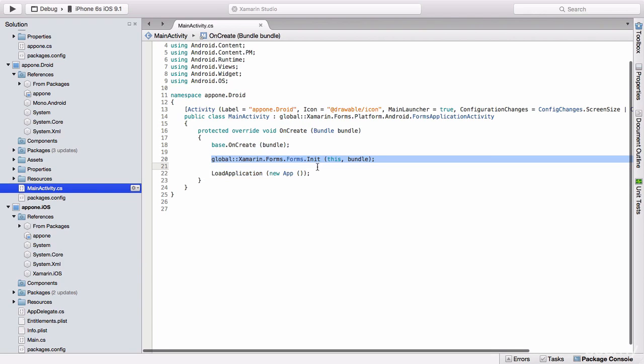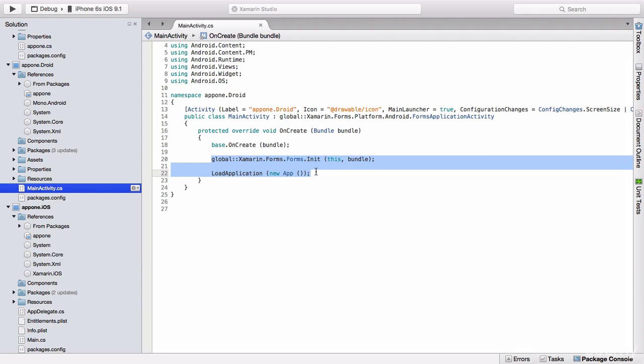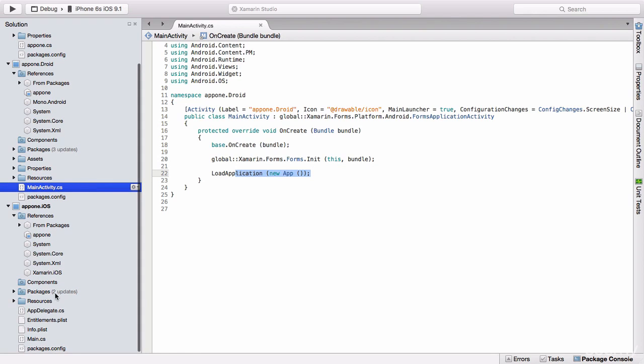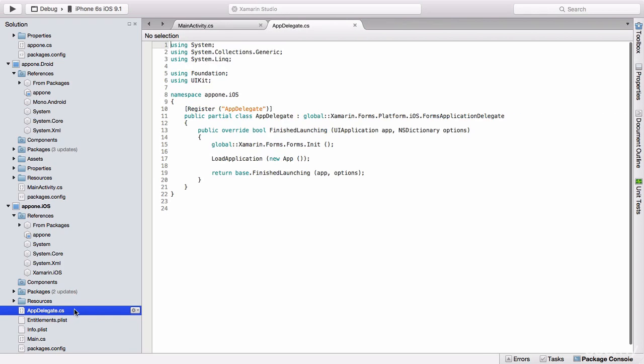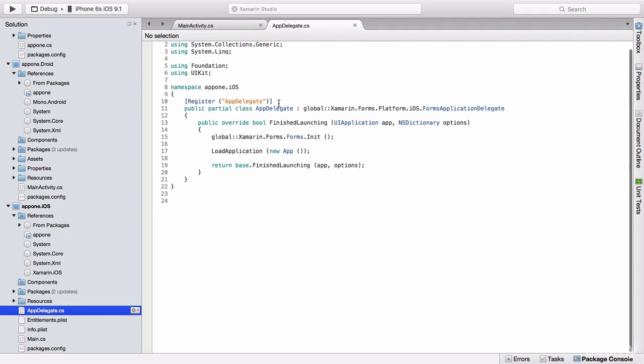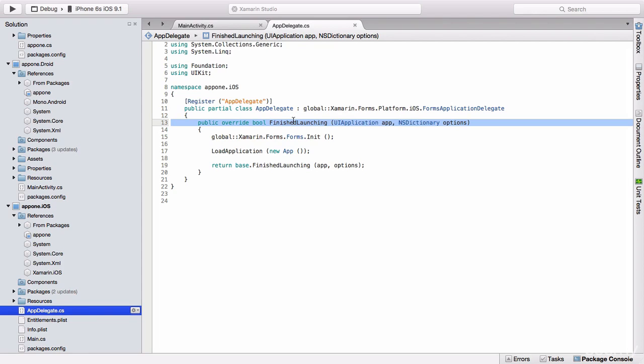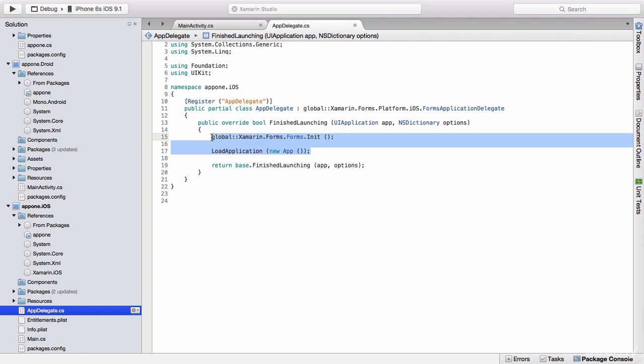But here we have some specific code for Xamarin Forms. And this is saying I want you to load the application, new app. And it's much the same if we head over to iOS. In iOS, if we click AppDelegate, we have the same here, FinishedLaunching. In this method is where we start to call the main code of our app. And again, we have our Xamarin Forms initialization and the loading of the application.